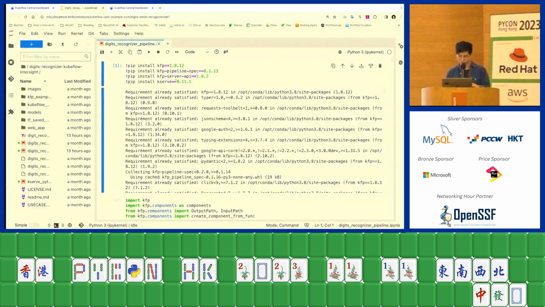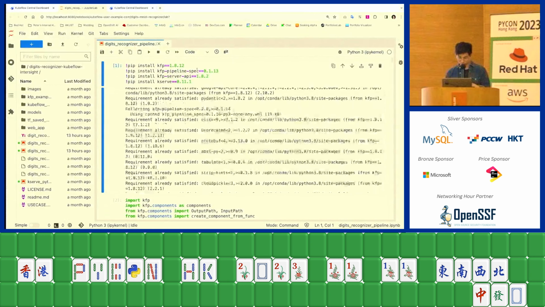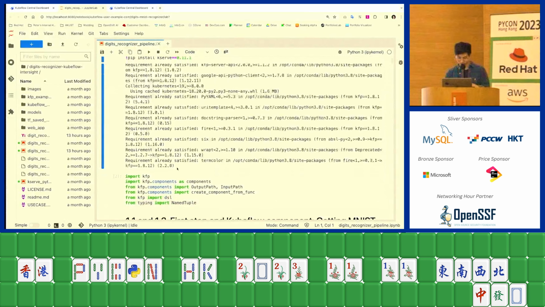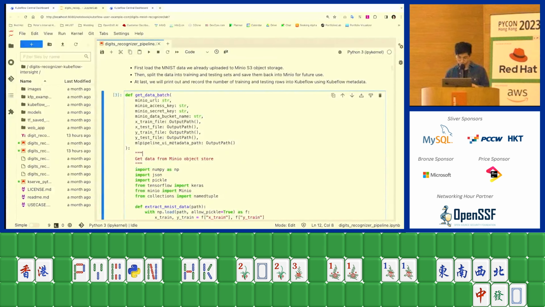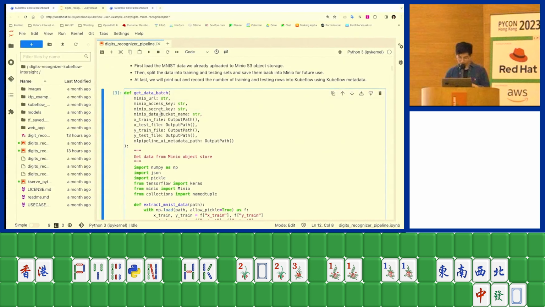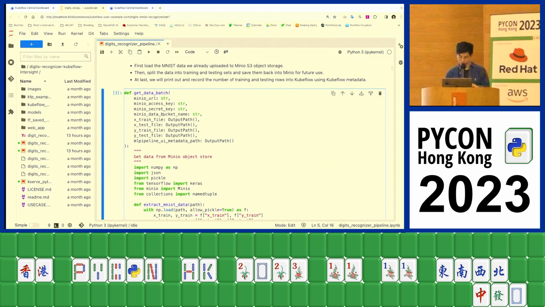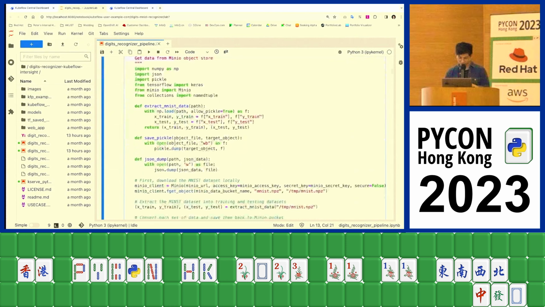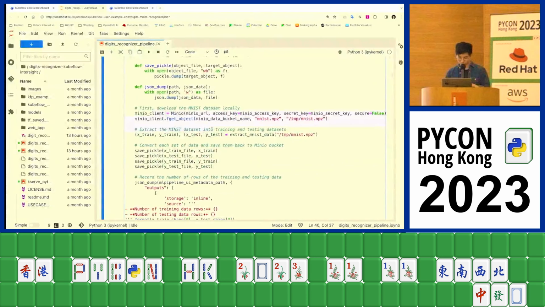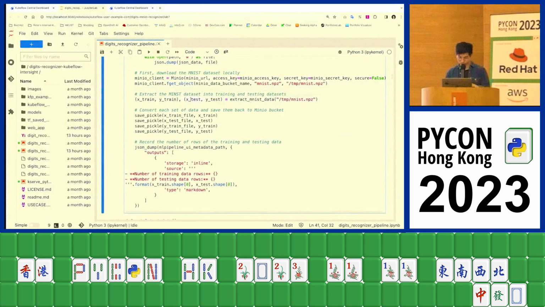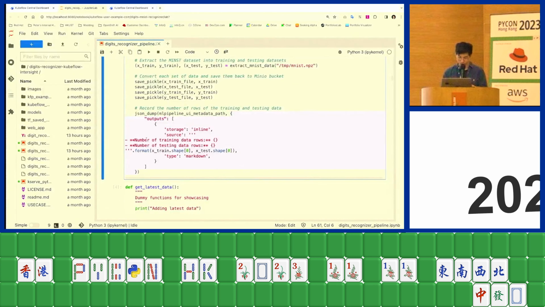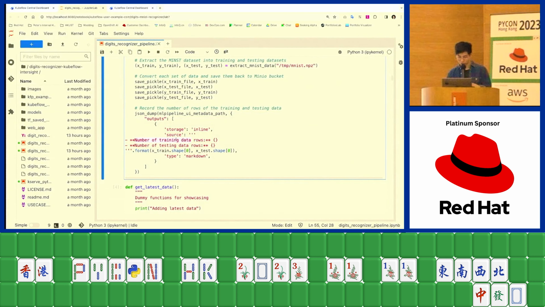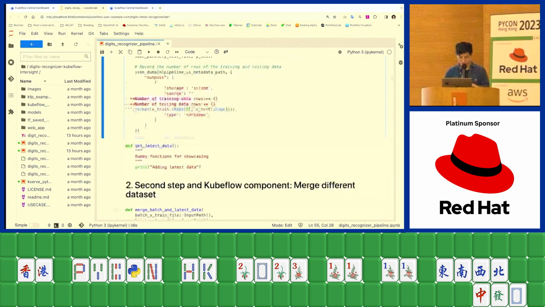And then I already have the pipeline script defined. I'm not going to read line by line, but I just want to let you know these are the things that I have shown. For example, how you implement the component, the steps, how to get batch data, getting data from MinIO and then splitting the data, etc. And then use the JSON to save the metrics, to say how many training data and testing data I have.